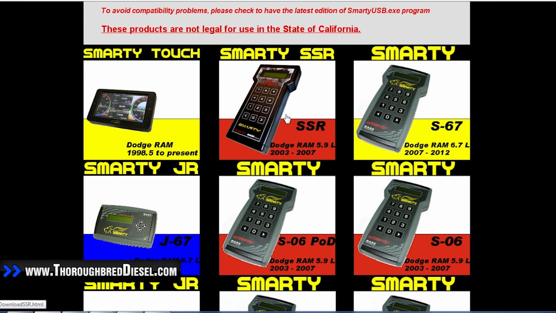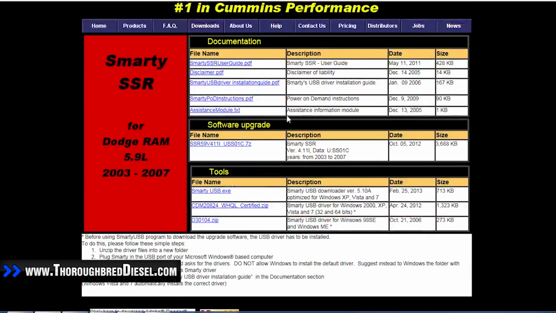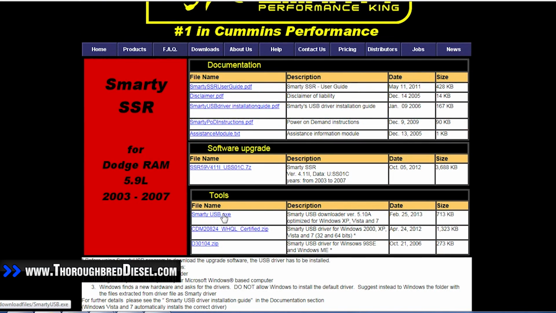So today we're using an SSR. So first we want to left click on SSR. I scroll down here to the Tools tab, and the Tools tab is going to get us everything that we need to start the download. So the first thing that you're going to want to download is Smarty USB EXE. This is for Windows 7 and whatnot. Now you just want to make sure that you choose the downloader tool for the correct operating system that you're using. This is for Windows 7, so we're going to left click this.